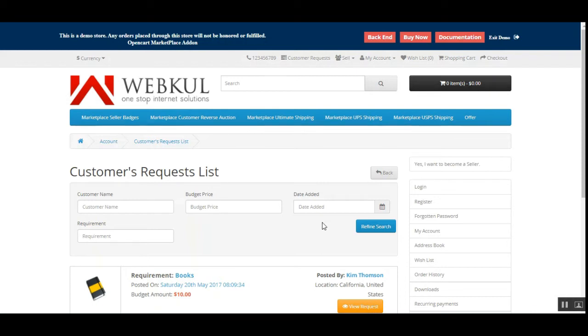Today we'll be checking out the OpenCart multi-vendor marketplace customer reverse auction plugin. Basically, this plugin allows your marketplace customers to request a product according to their own requirements. Once a request is approved by the admin, the marketplace vendors can place a bid for that request so as to fulfill the request of the customer.